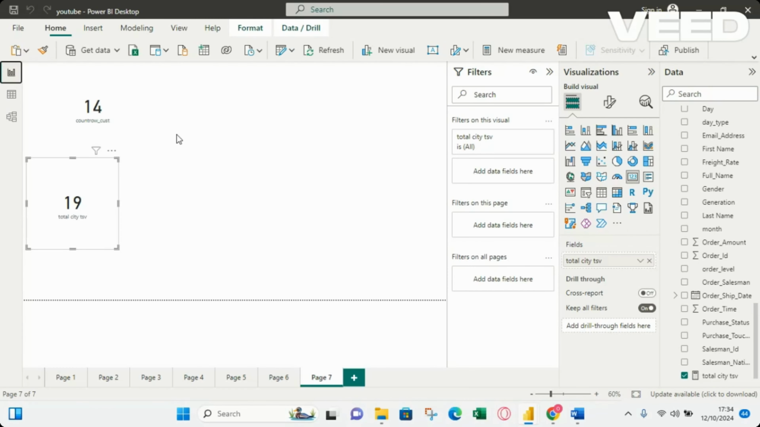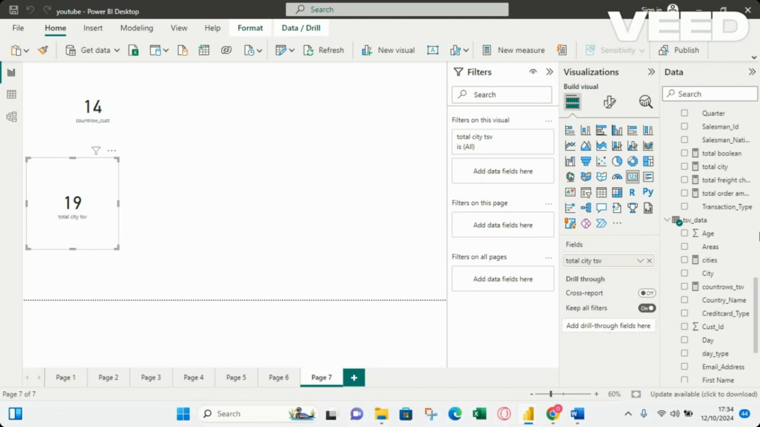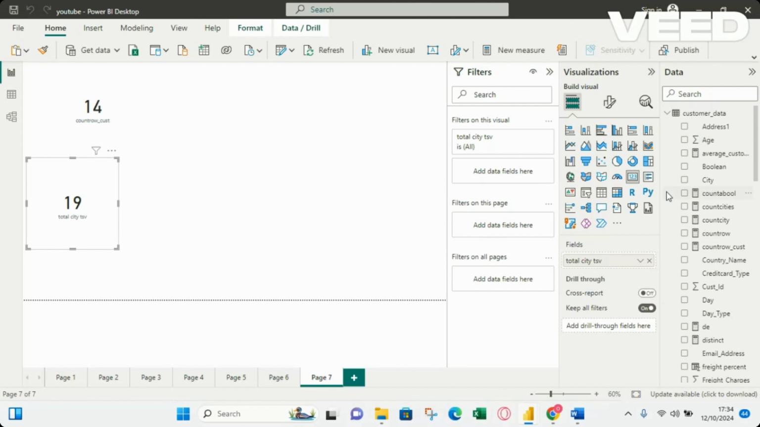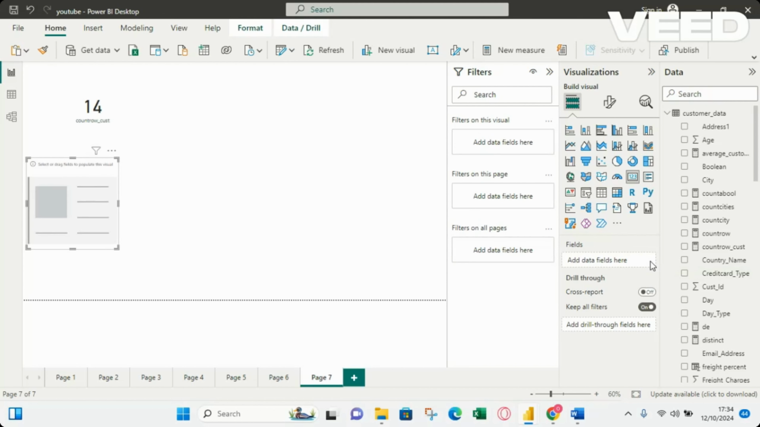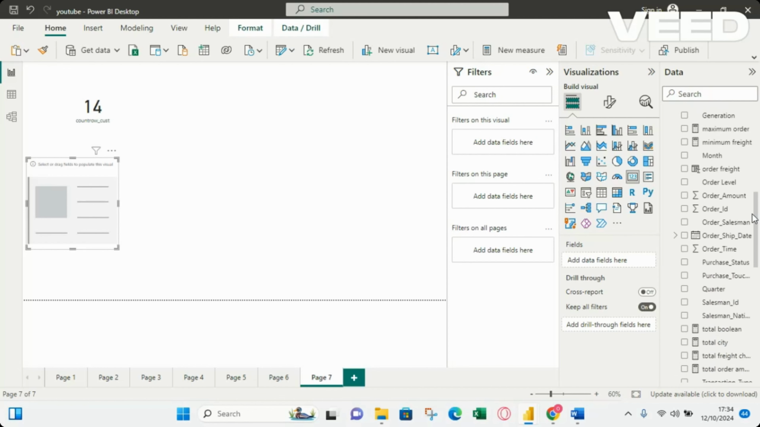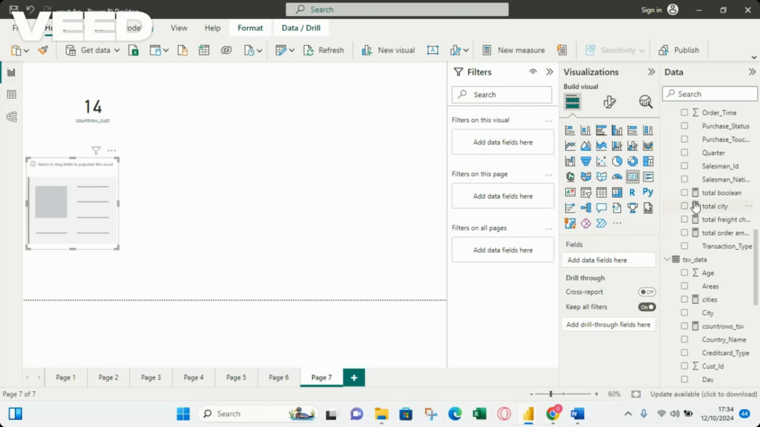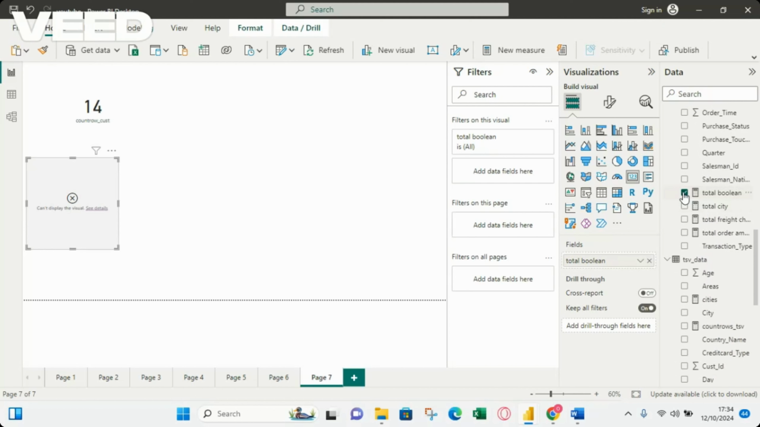Now let us go to the visualization area. So we remove, we are going to be working with this. We remove the total city, we put total boolean. So total boolean, click on it. So you can see that total boolean is not showing anything. Know why? Because the count function does not work on booleans.